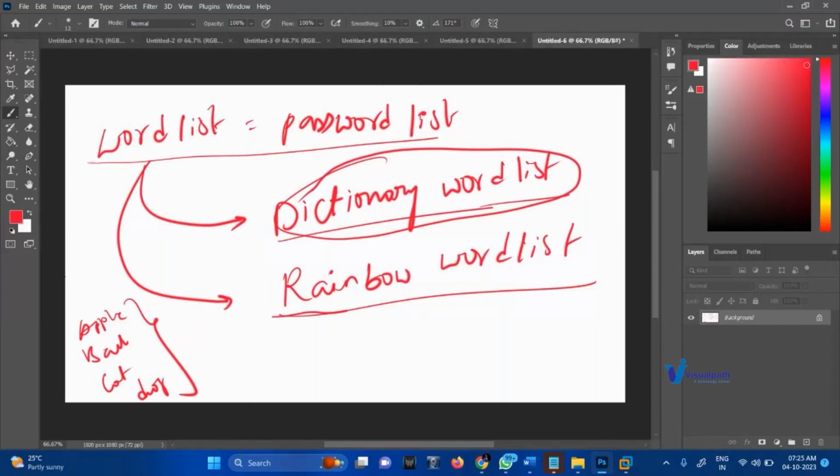So to overcome that, even if you cannot guess the password by using the dictionary word list, the rainbow word list was introduced. So what is this rainbow word list? If you give the characters A to Z and 0 to 9, it will generate the password list for you. It contains all the possibilities. Got it?